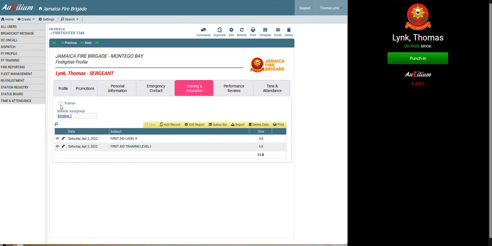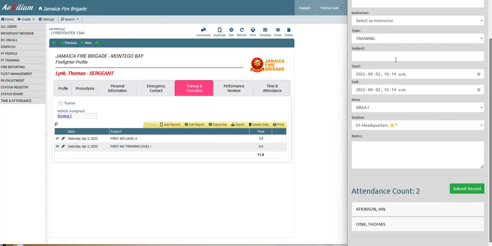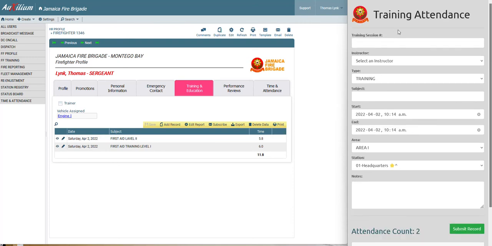So we look at training and education, and this can be a complete list of all training that he's participated in. And there's a number of ways that you can collect this training data. For example, we've got him at level 1, level 2. So we'll put in a level 3 first aid training. And to do that, you just go to the training tab, which is here, and you complete a training record. So anybody who is a trainer would have access to this.